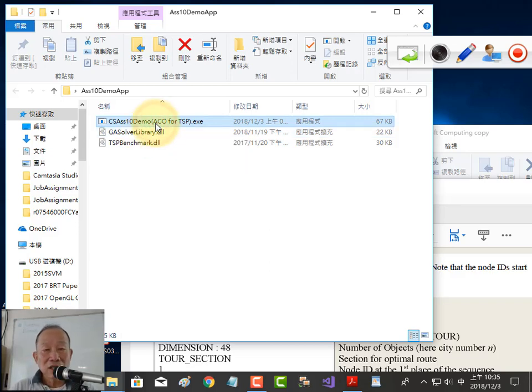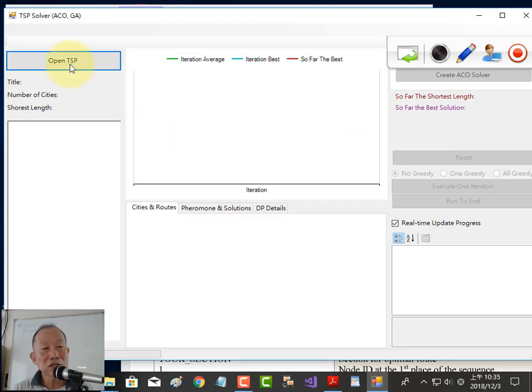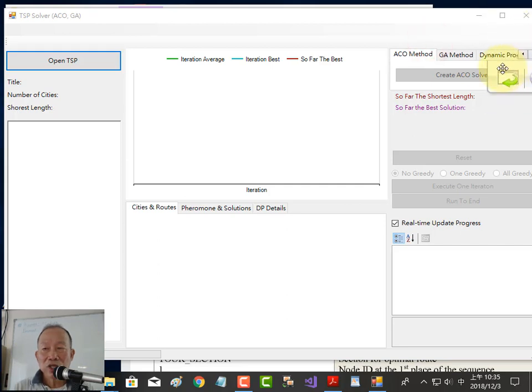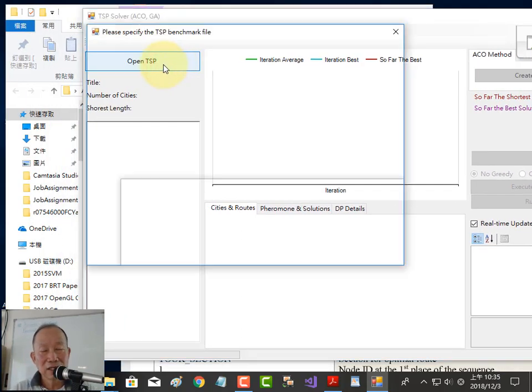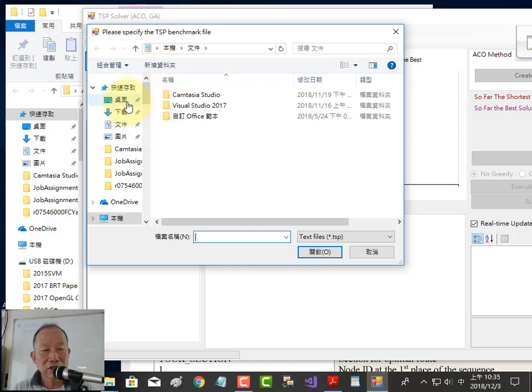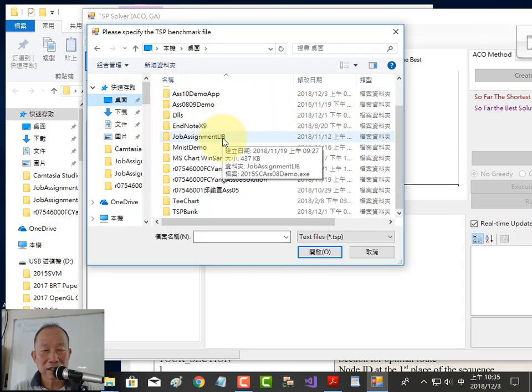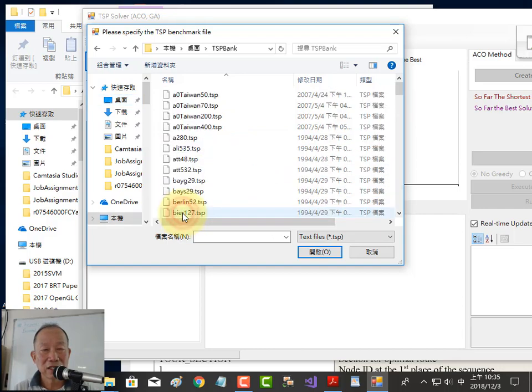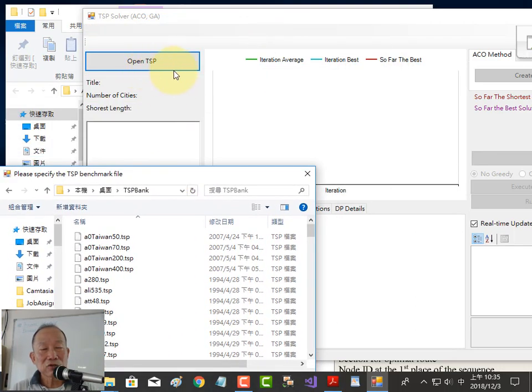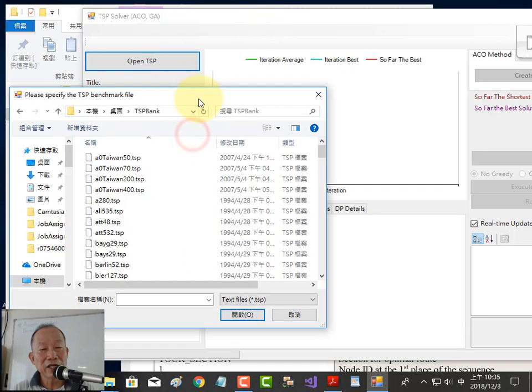All right, so let me show you the demo application. So this is the demo application I give to you. We can read in different benchmark problems, so open TSP. Let us navigate to the TSP bank. Basically, this functionality is to read in the benchmark file and then convert it into objects specified by the DLL. So let us open this ATT48.